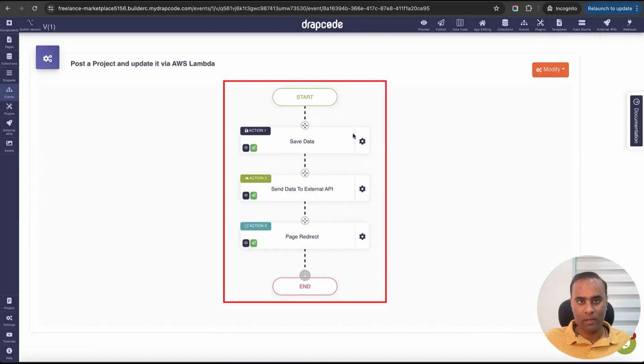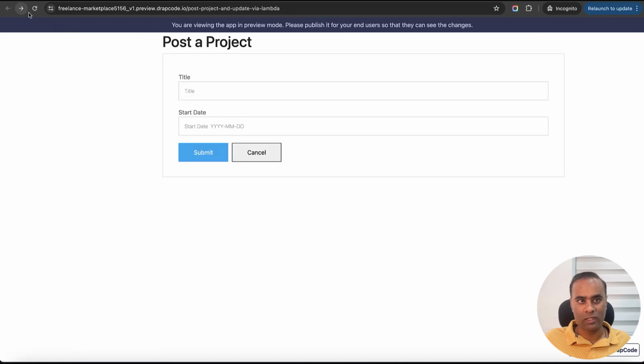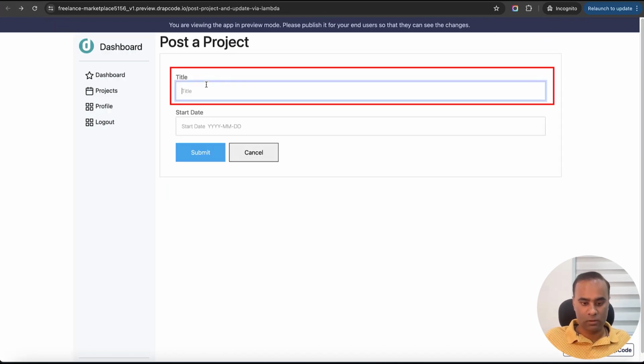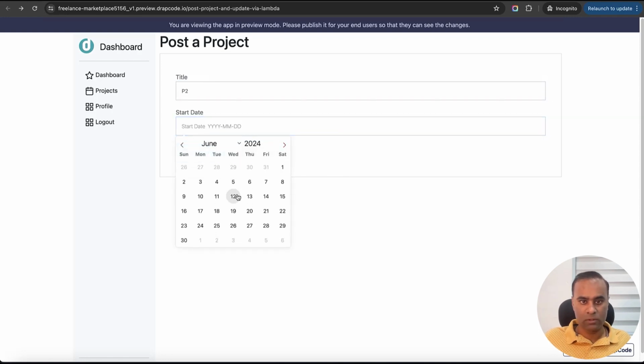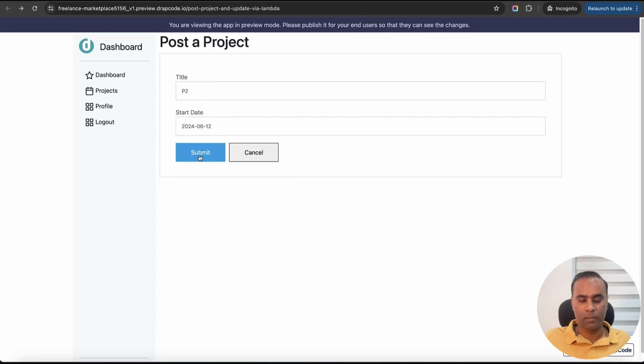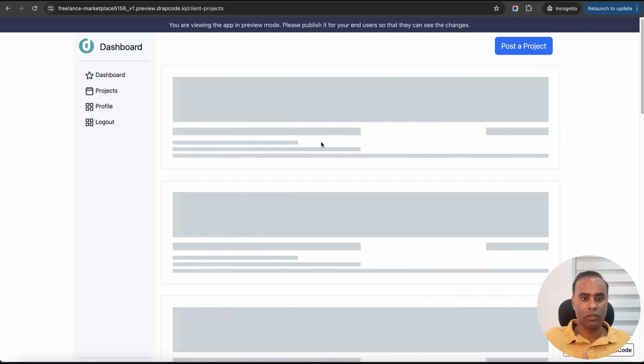So I've updated my events. Now if I go and post a new project, it will first save the data, then call this Lambda function. Right. So let's create another project. Let's say P2, some start date, submit. This time it has success and then API call. That means it has already called the Lambda function.